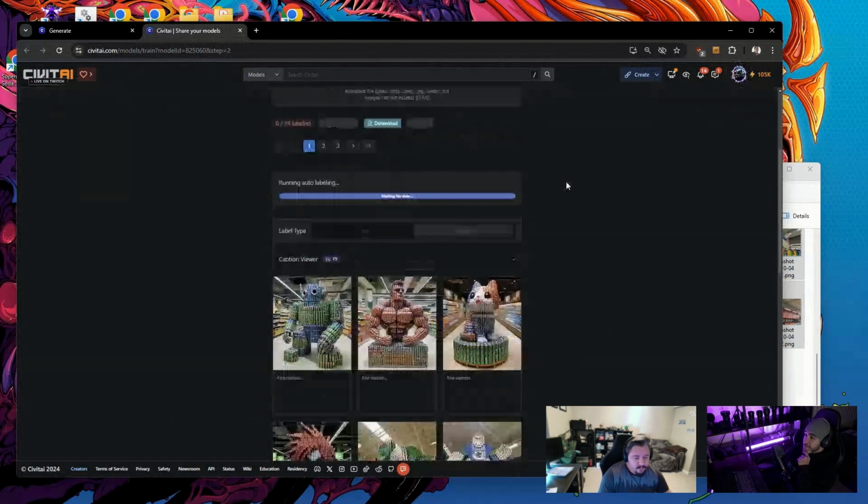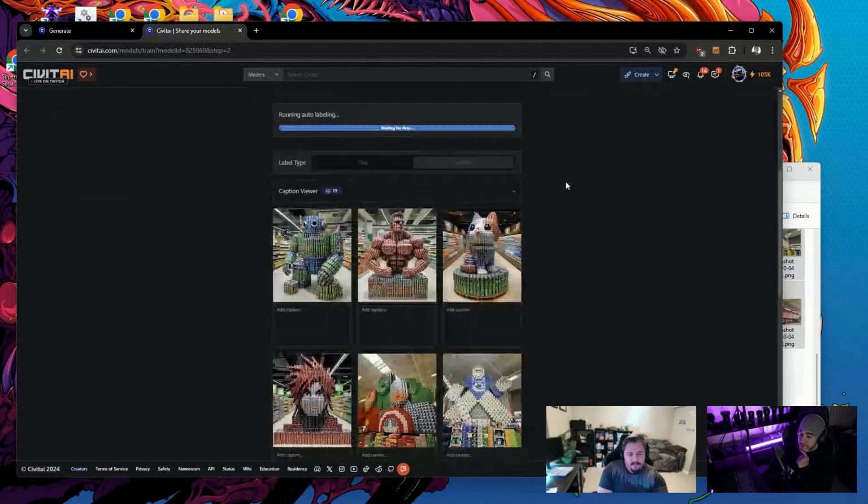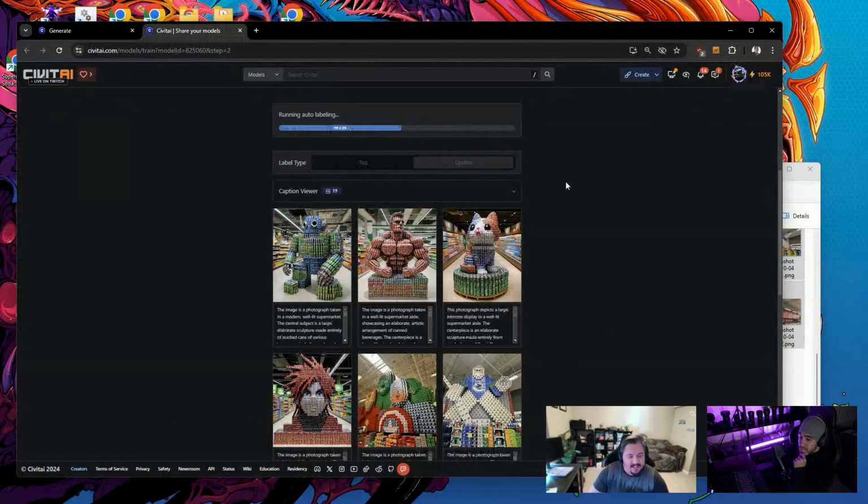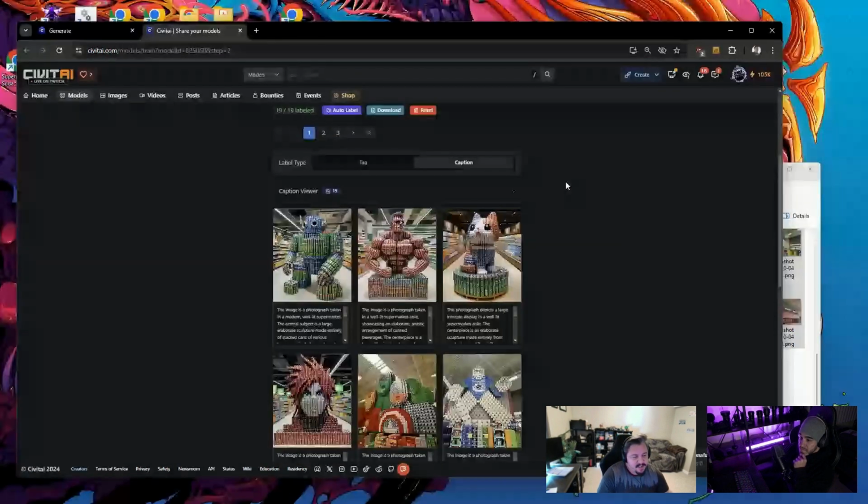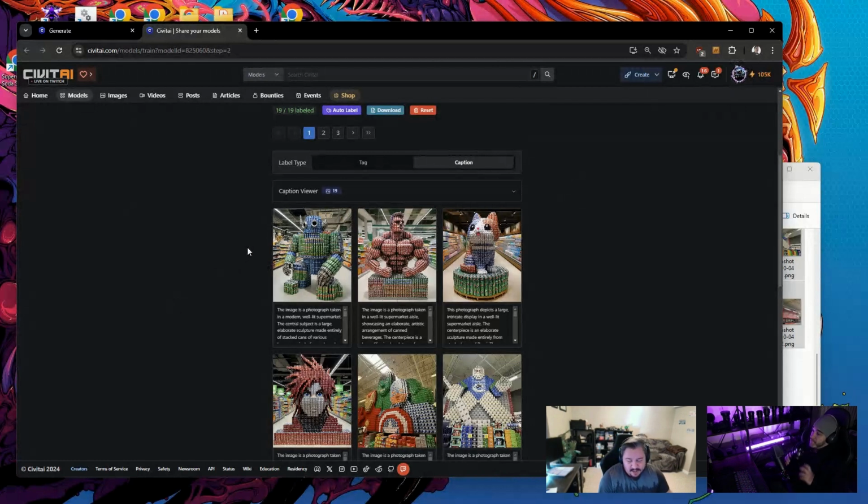So for the people that are newer, what is the key difference between tagging and captions? Yeah, so tagging is used in certain models. It's more just a comma-delimited list of certain things. So in the case of this one, it might be can, robot, grocery store, shelf, whereas the caption is actually natural language that describes the image. And it turns out Flux is quite good with that.